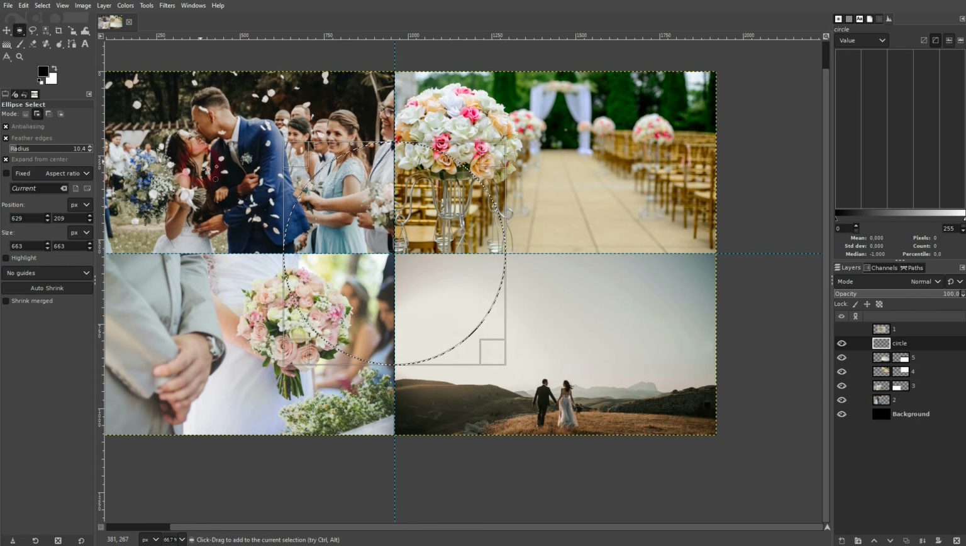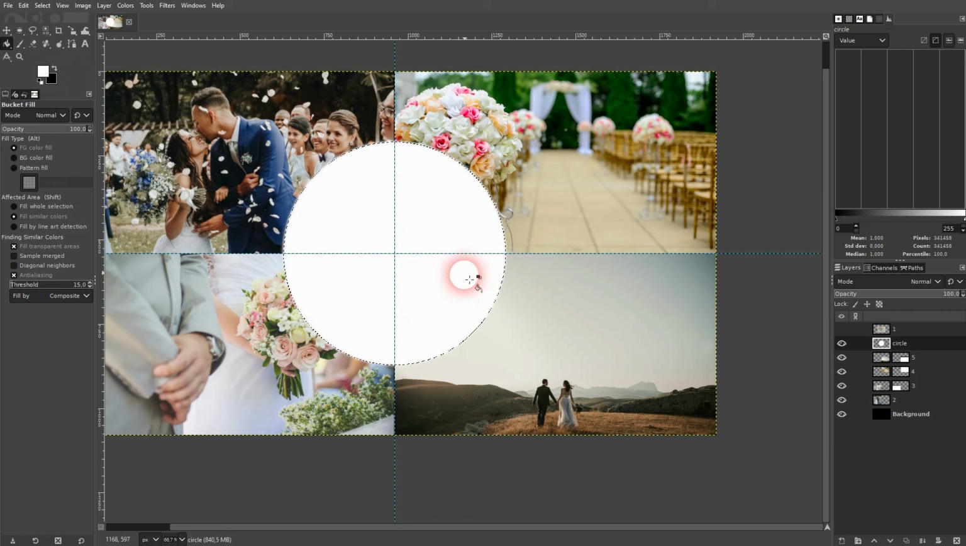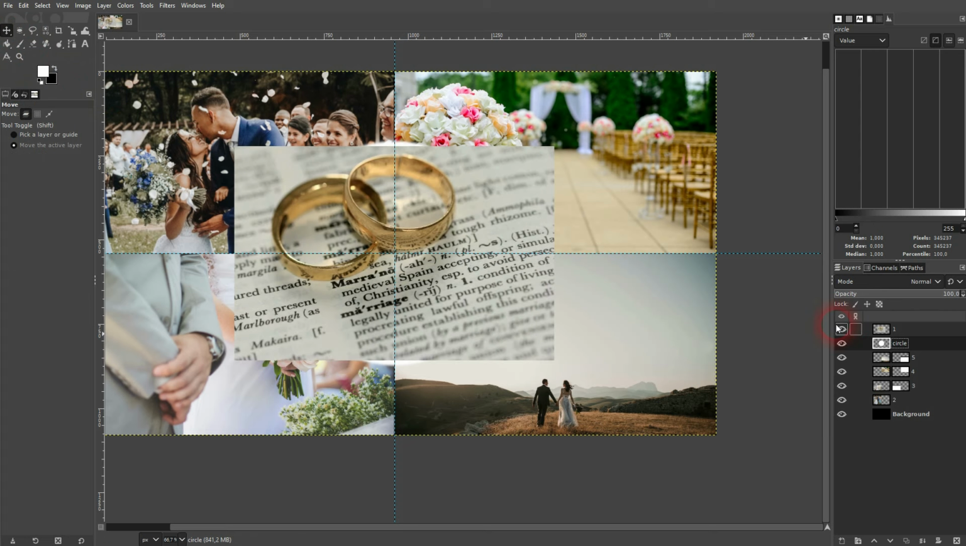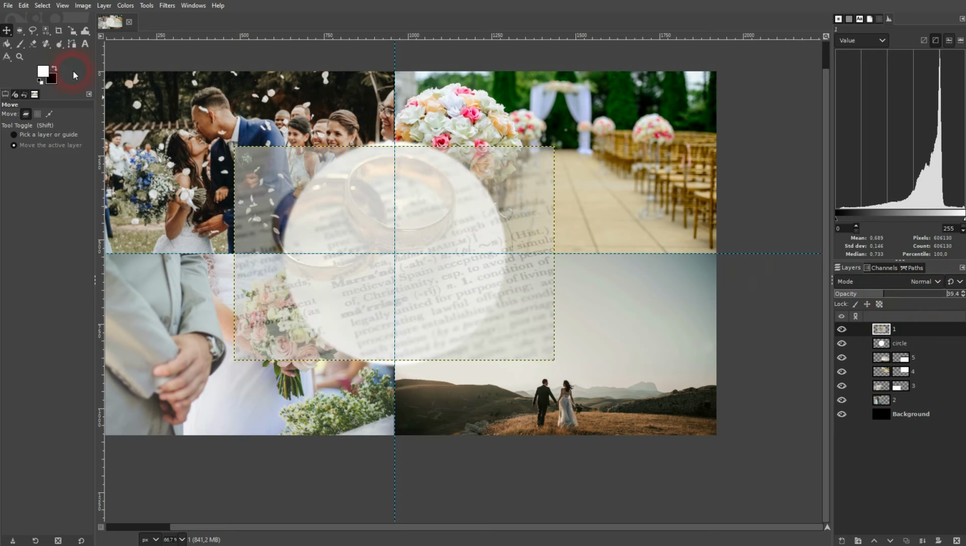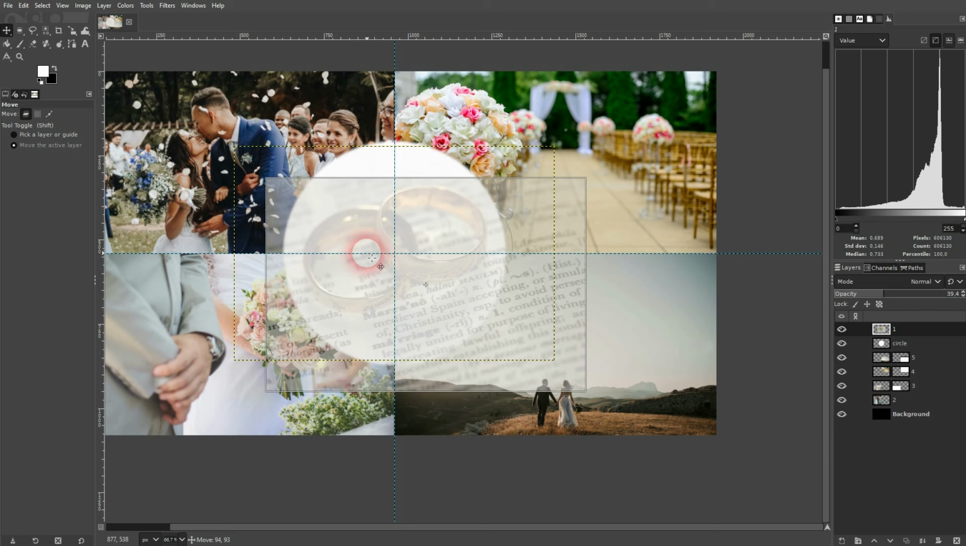Let me just give this a color. I'm on my empty circle layer. I use the bucket fill tool and make it white. And we can work with this now. What we want to do is place our image 1 on top of the circle. So make image 1 a little bit transparent. I resize it and reposition it. And this would be a good position, I would say.